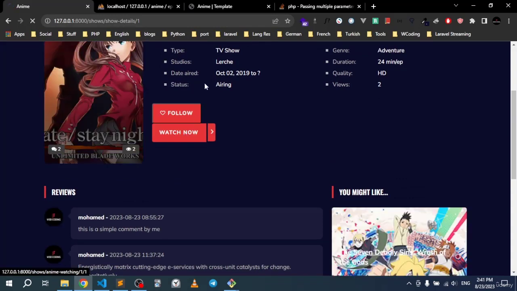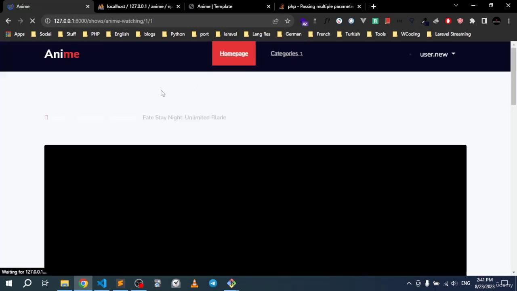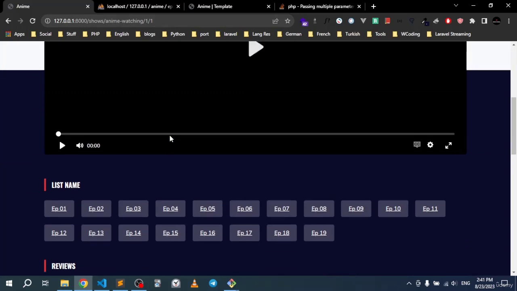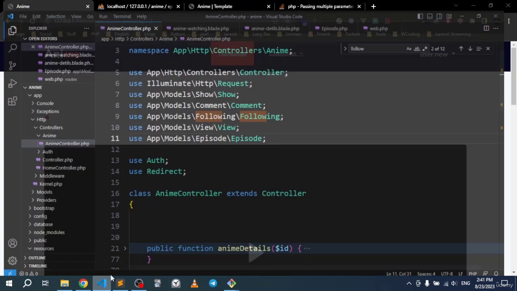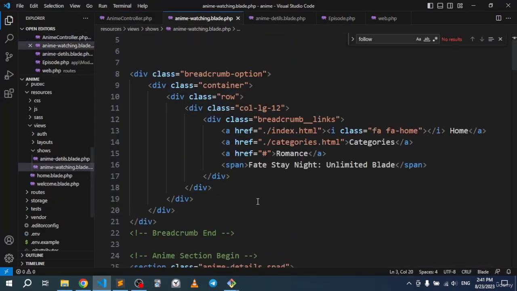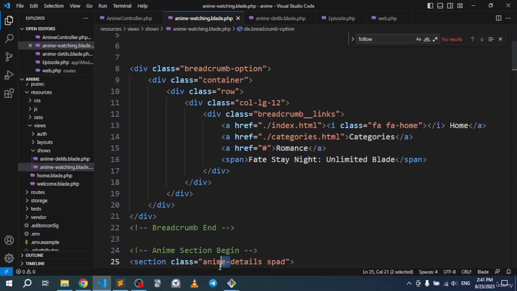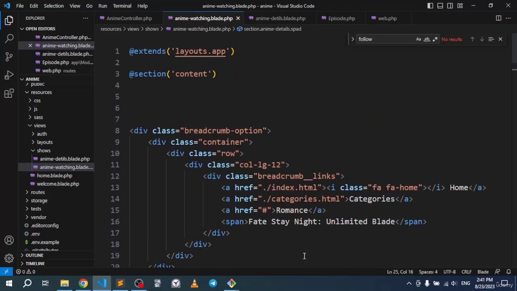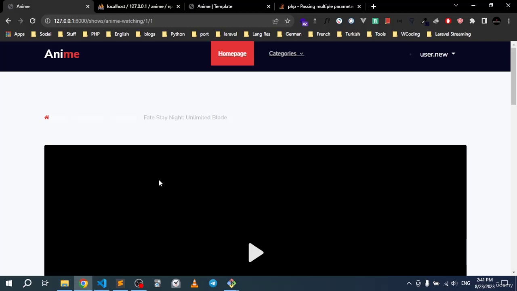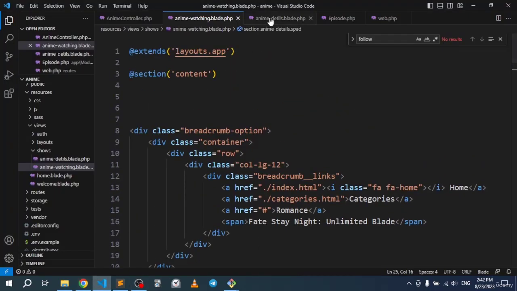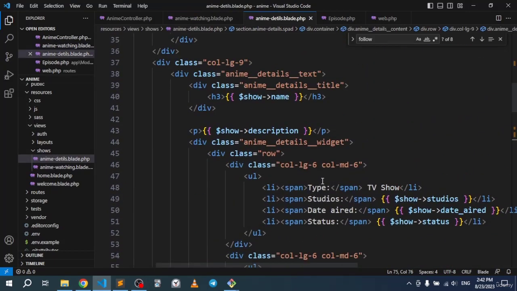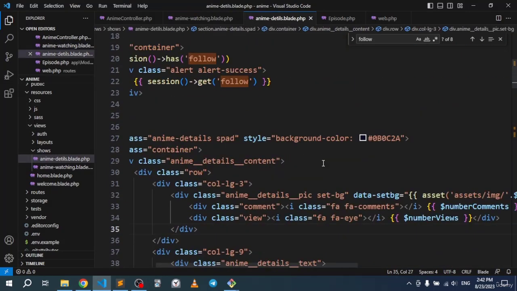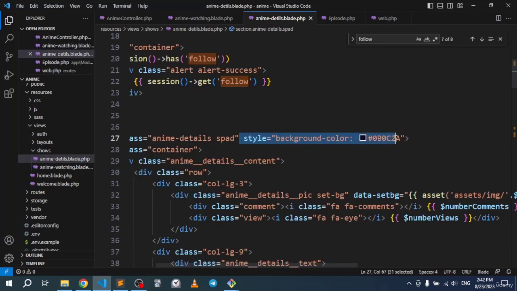Okay, so let me now open this up. All right, so there we go, /show/enemy-watching/1/1. So the design is messed up a little. Let me go to enemy watching. I guess that we need to fix this part color. If we go right there, I guess that we have the color that we put it right there. There it is, the style.